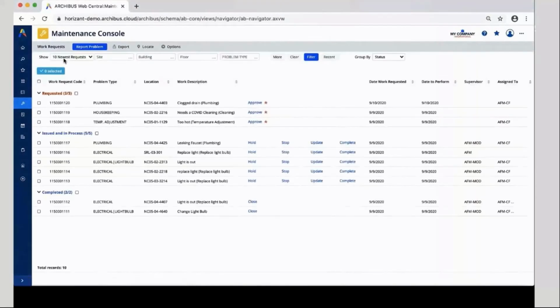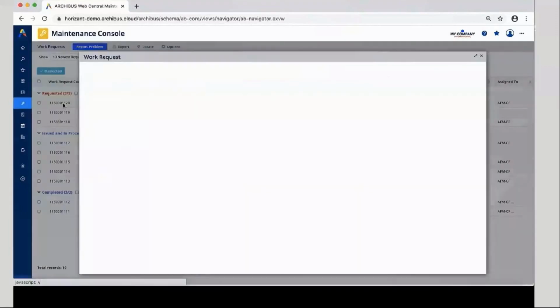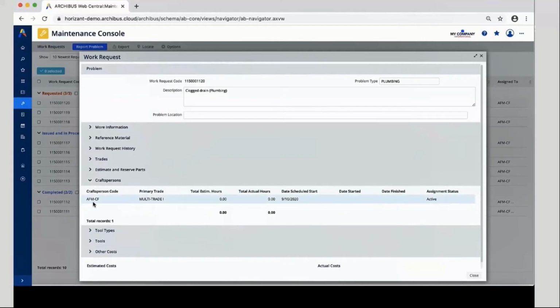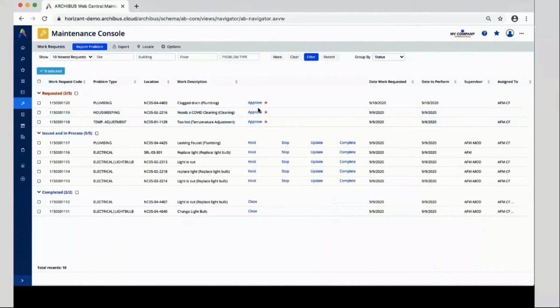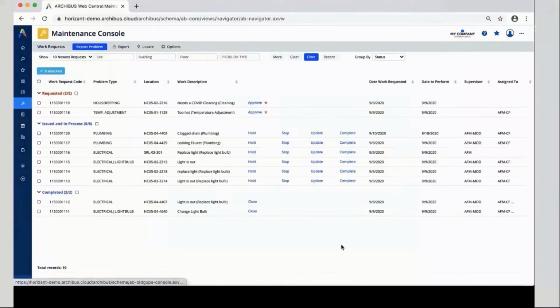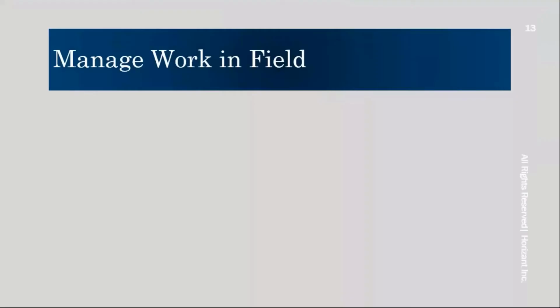They're going to go in and open and take a look at all the requests that they have to handle. And what you'll see on the service console is the ticket that we've identified, 1120, is waiting for approval. So that's part of the workflow that we've set up. We can see that it's been assigned to a technician. So now all we have to do is click the approve button. And what that does is elevate it to the next step and gets it in the hands of the technician. So once the work has been approved, it's changed its status to issued and in process. And now it's up to the technician to do the requisite work.